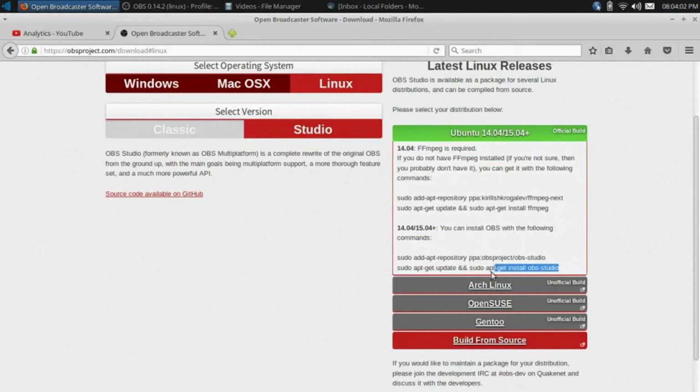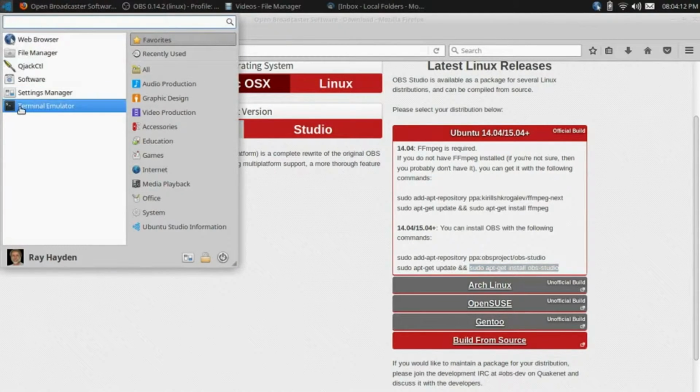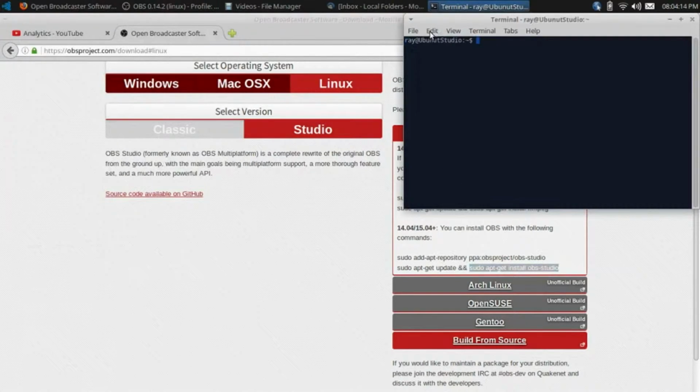So all I needed to do was go ahead and select this part here from sudo to studio. So I just right-clicked that and copied it, and then I opened up my terminal emulator. I did an edit, paste. Now I've already done it, of course, because I have the software installed, because that's what's making this particular video. So I go ahead and hit enter. It'll go down a little bit.